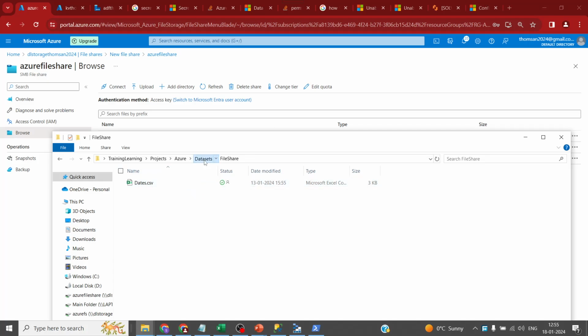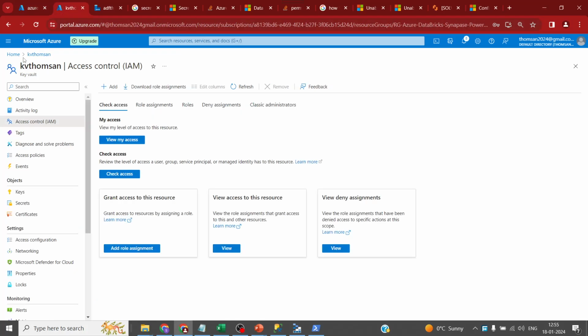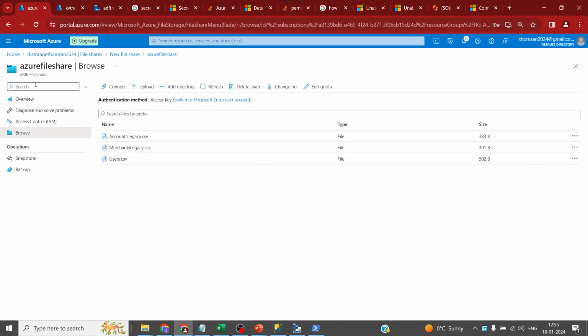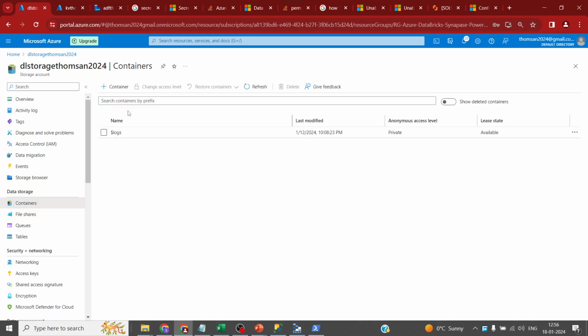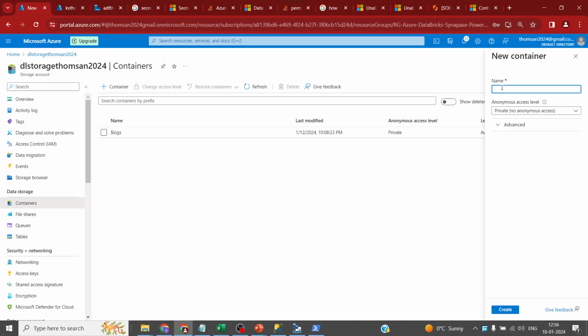And the next one is going to be some files that will be uploaded to the blob storage, that is dim transaction. Before that, the file share is ready. Now let's go to our data lake, open the containers and prepare the Medallion architecture containers.